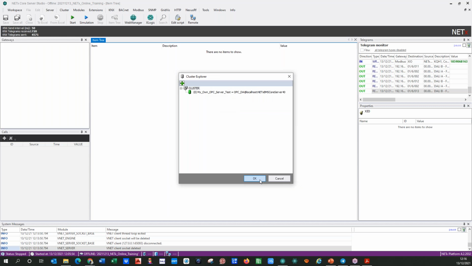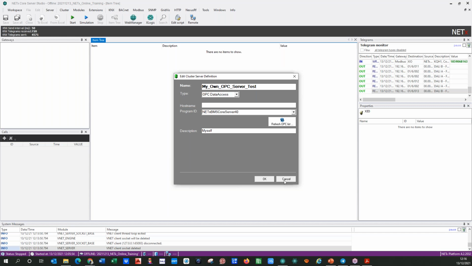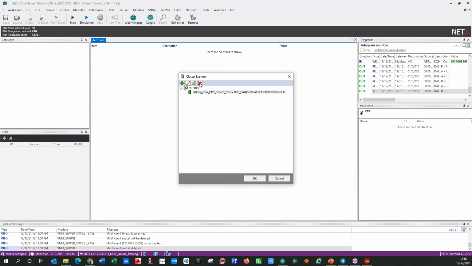If I just select it and I press it, I have new icons, but it's very simple because this pencil is to edit this. Okay, no, I'm not interested. This red cross is to delete it, so I'm not interested. So the next to press is this one.